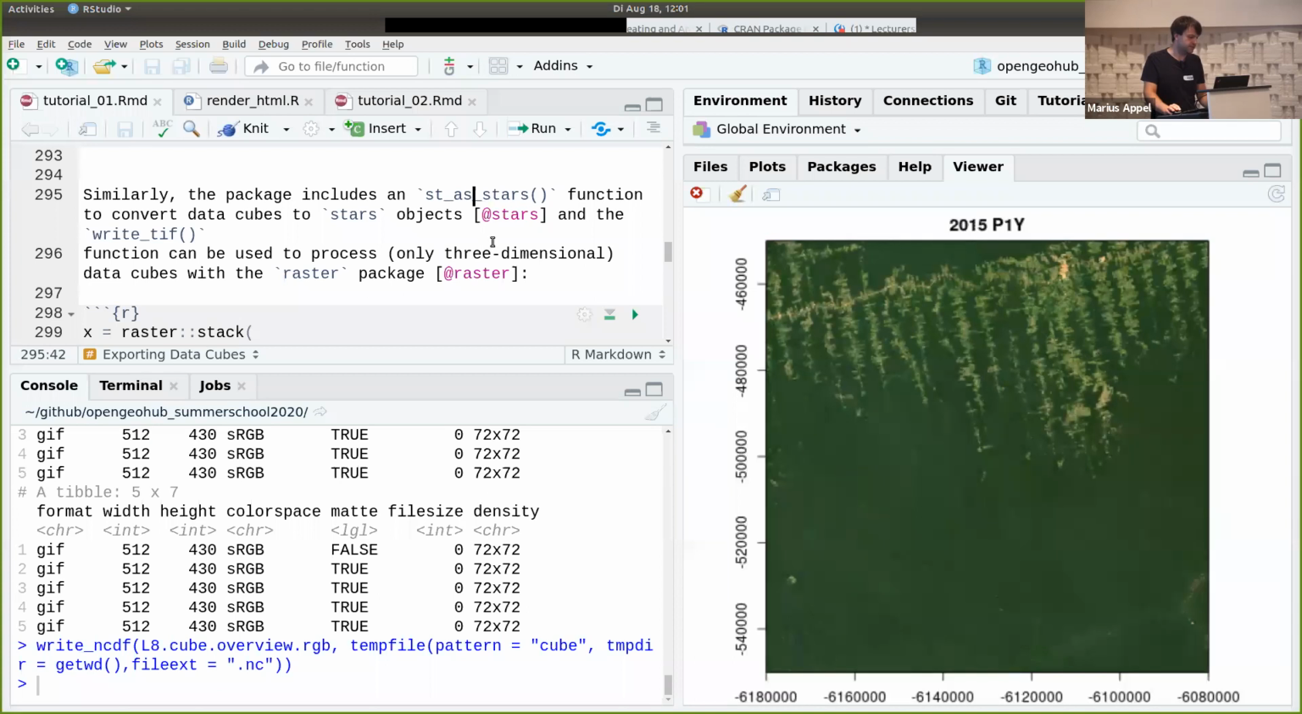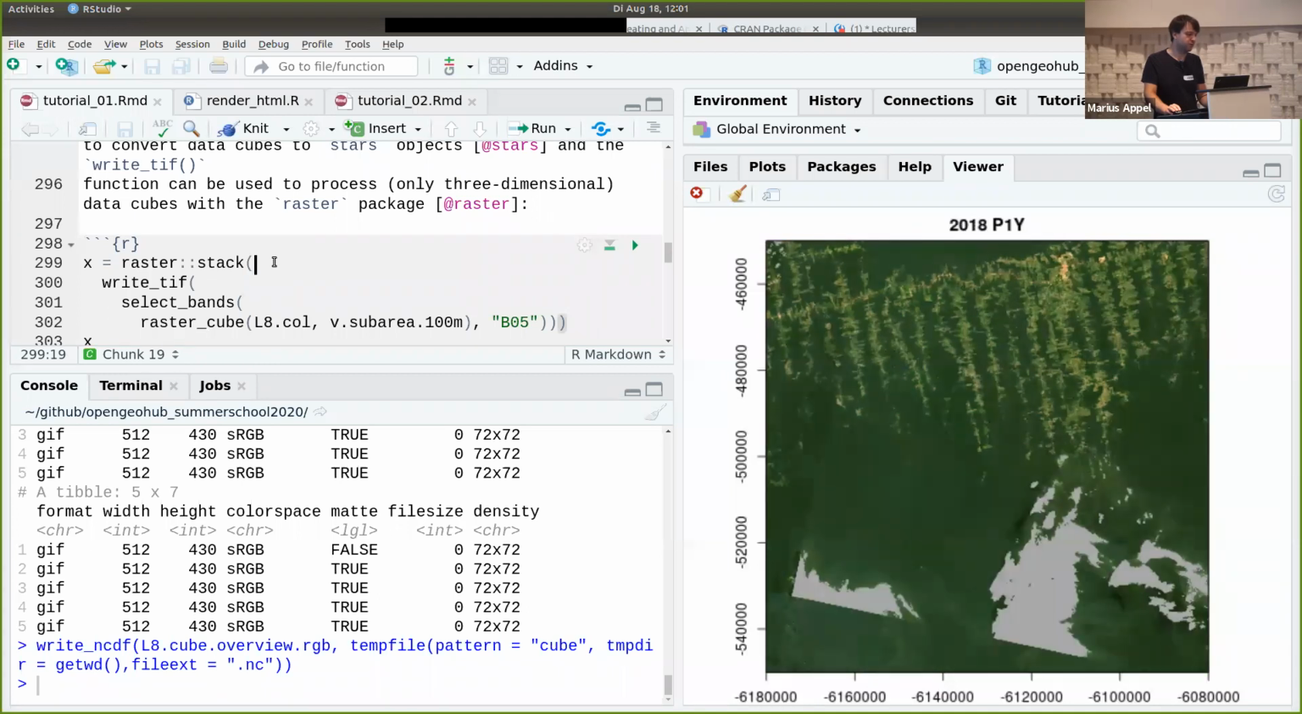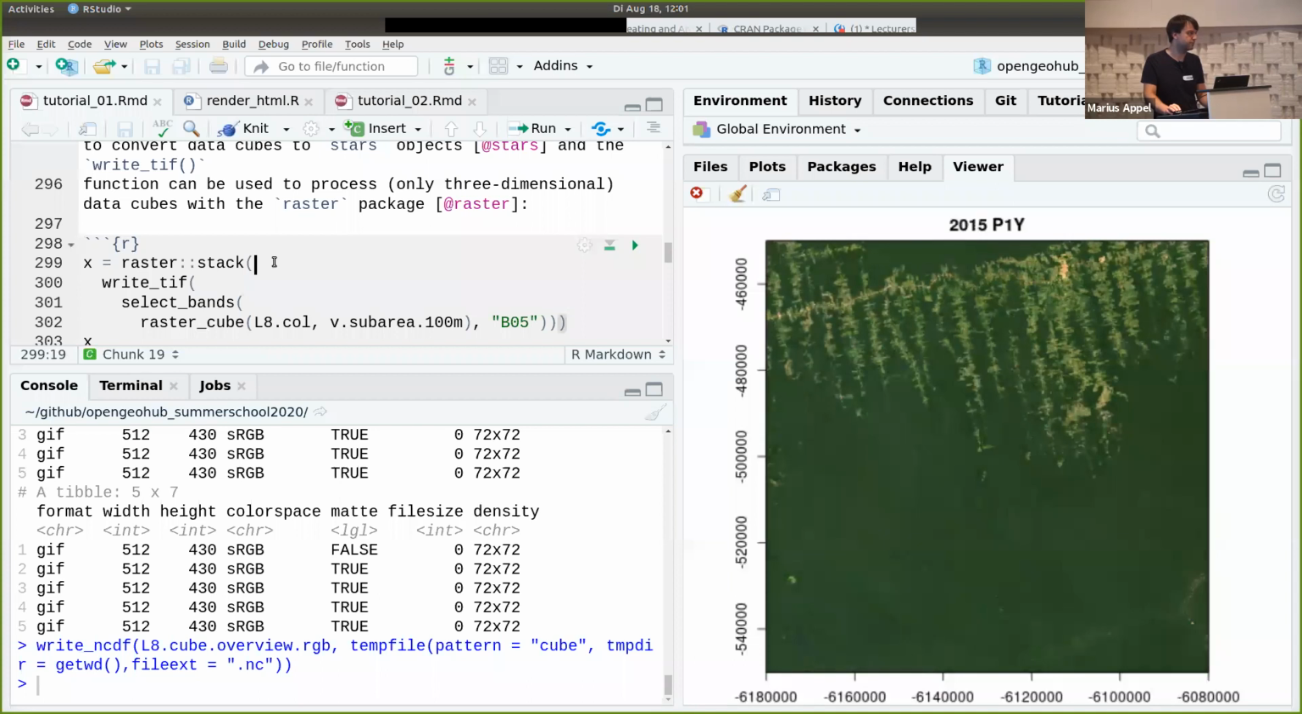And as I said, the write_tiff function can also be used to convert a data cube to a raster stack. But that's of course only possible for data cubes which have only one band or one point in time, because as I said, the raster stack is only 3-dimensional, but we have in principle 4 dimensions.